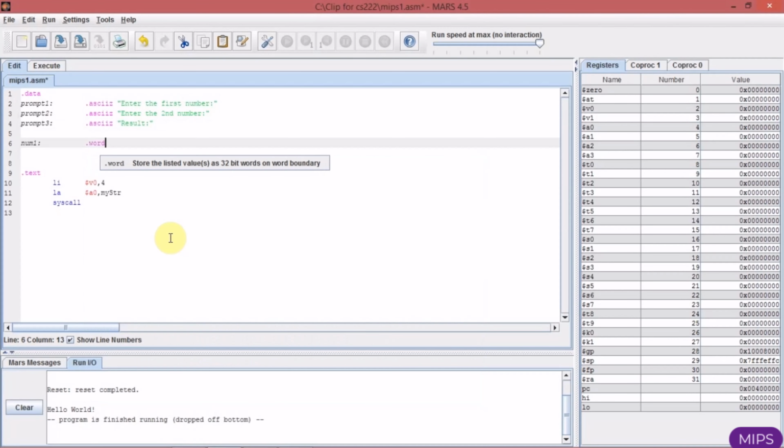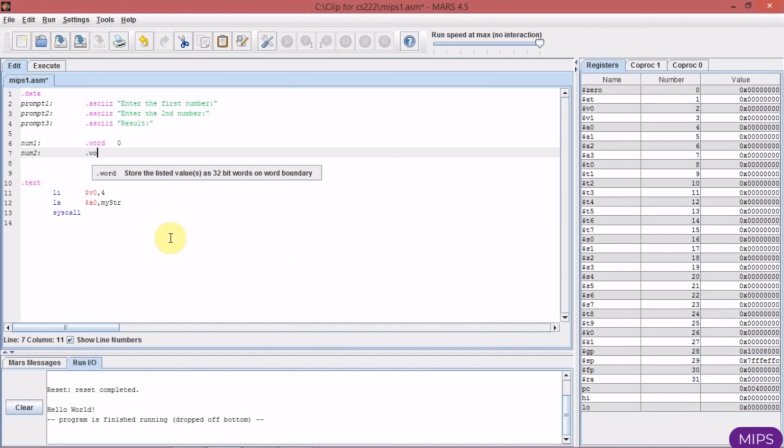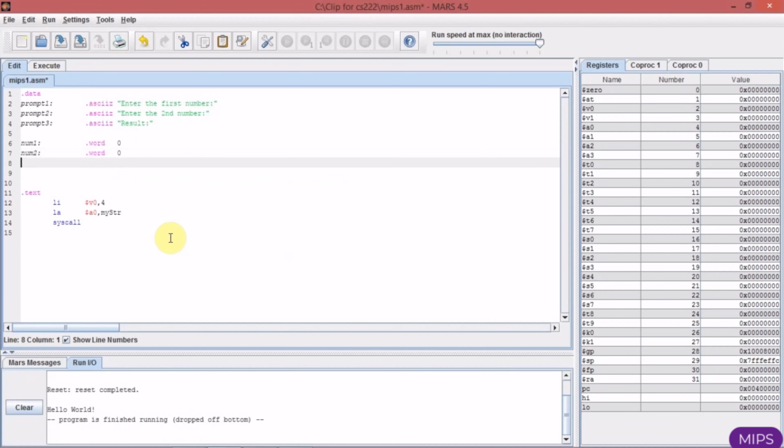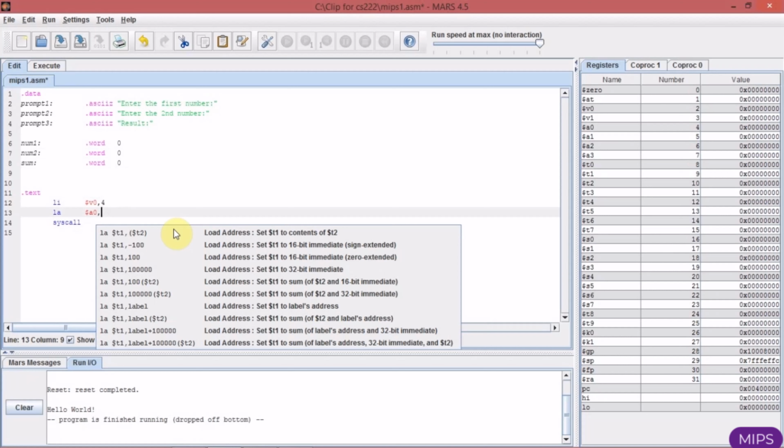number1, initialized with 0, as a 32-bit variable. Number2. For the sum I need another variable. Now print the first message by using system call number 4.